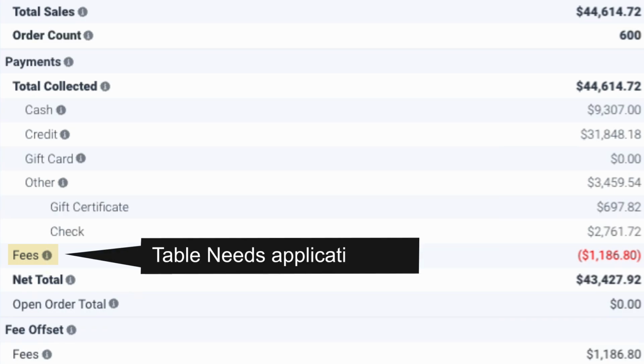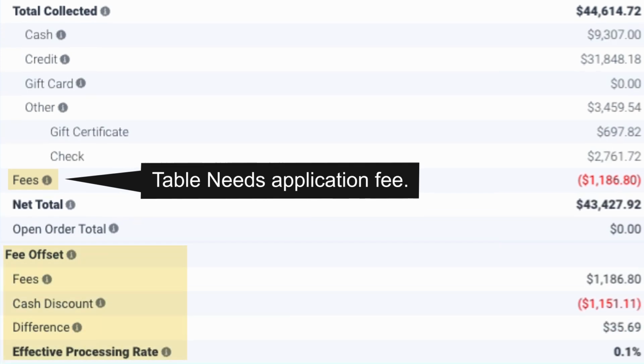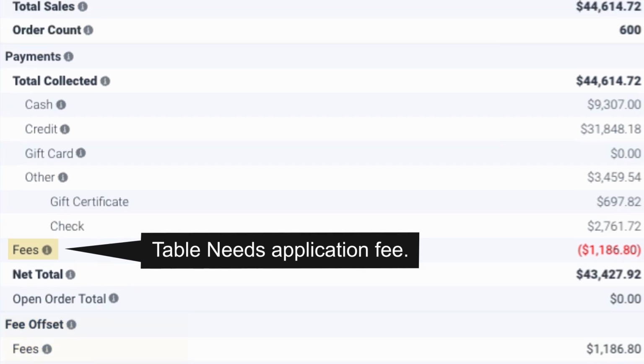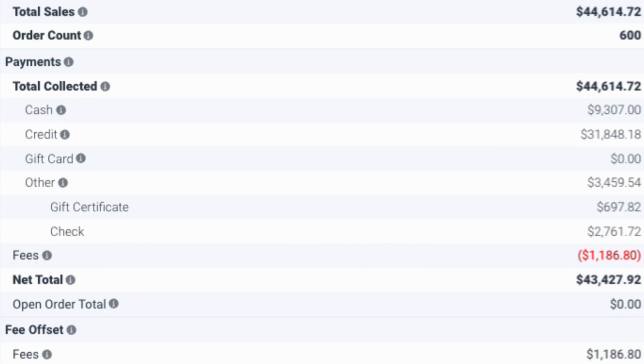Fees in the payments section represent the amount of money withheld from the customer's bank deposits from credit transactions. This is the Table Needs application fee for credit transactions. For customers utilizing the cash discount fee, guests pay the cash discount fee from the sales section, which significantly reduces the effective fee paid. A full breakdown of fees and the cash discount fee offset is provided below. The fees total listed here is calculated based on the total transaction amount of all credit charges, including any tips and the cash discount fee.